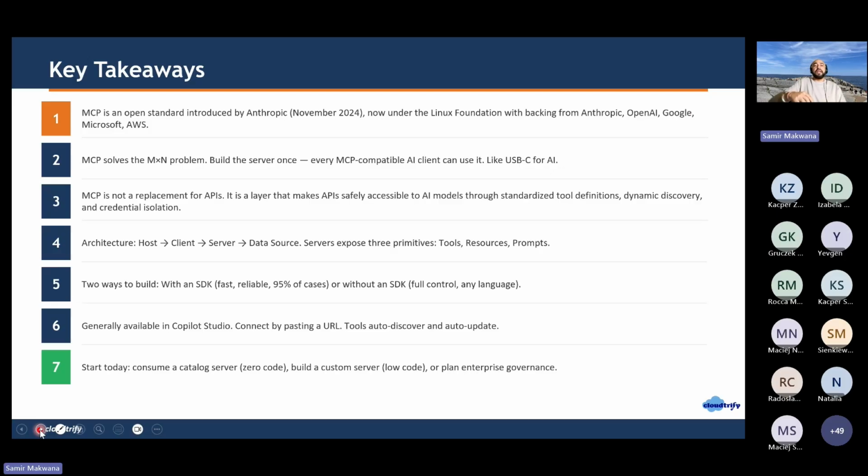So this is, I think, the last slide before we wrap up or open for question and answer. So what are the key takeaways? MCP is an open standard introduced by Anthropic. However, now it's being managed as a foundation by a group of entities like Anthropic, OpenAI, Google, Microsoft, AWS, and so on, where MCP solves the problem.